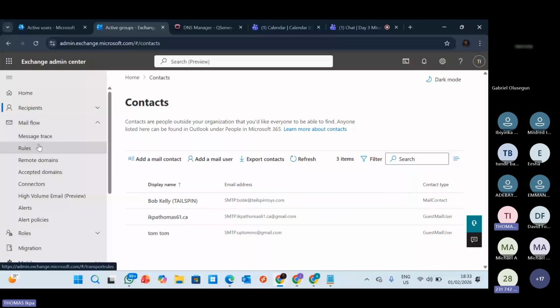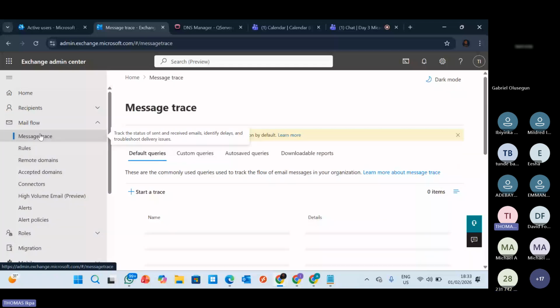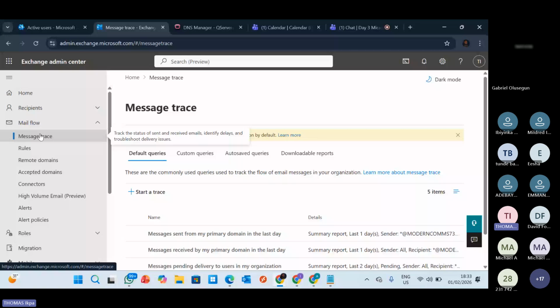What is message trace? Let's say, for instance, in your organization, they send you email or you send email out and the email is failing, or the person you are sending it to is saying, I didn't receive it. How will you know what happened? It is the message trace that will tell you. I'll show you how it works. Now, if I come here, I'll start a trace.